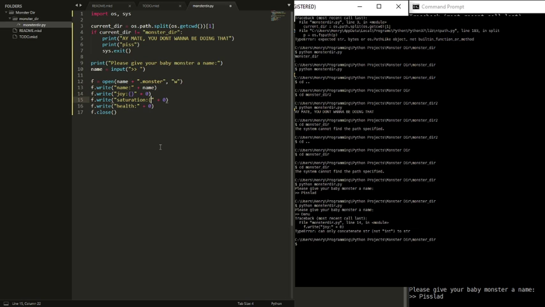Cool. I'll do a bit of magic here then. Does the F function work still? I can't remember. No, fuck it. I'll do the proper way of doing it. So name is name.format. Just shove a 0 in there. Saturation dot format.